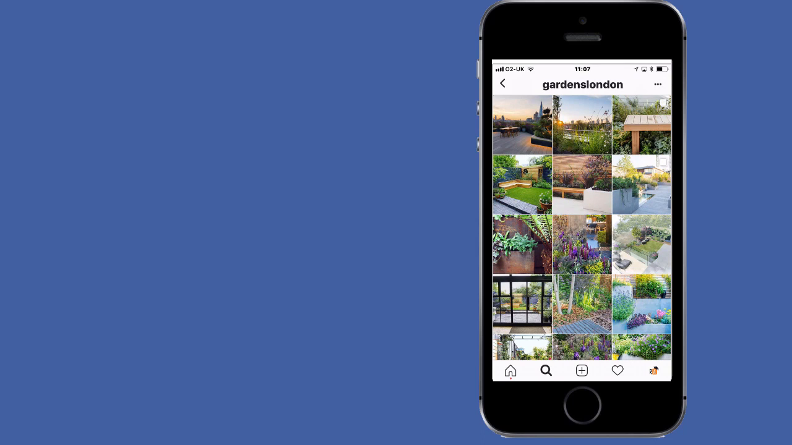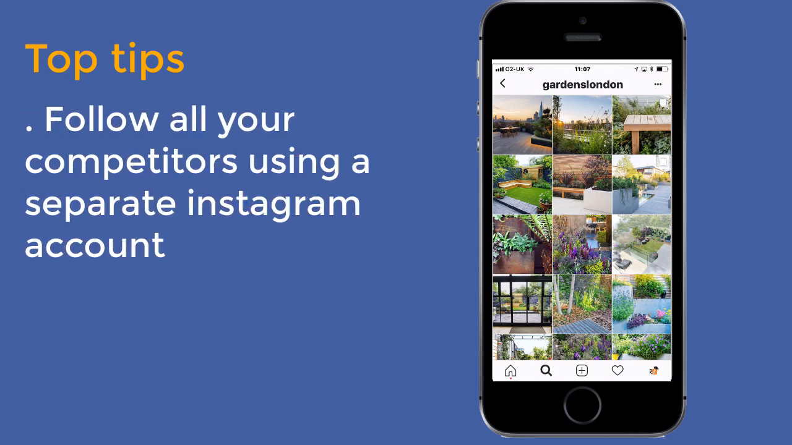You should repeat this exercise with all your competitors so you get a good feel of what you need to do. I recommend you follow all your competitors so you see how they interact with their audience through comments, replies, and likes. Make sure you follow them using a separate Instagram account so they don't know who you are.